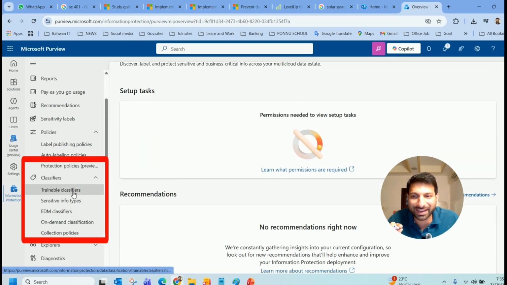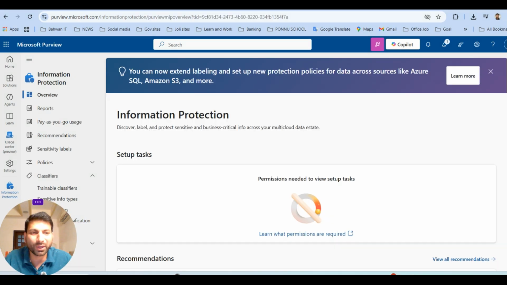First one is trainable classifiers, sensitive info type, and EDM classifiers. So let us learn about these three right now. Let's start with sensitive info type. Microsoft has already added different patterns that can easily detect what data you have in your current organization.